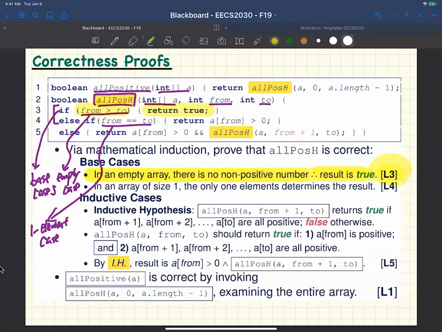Okay? And similarly, you can say in the case where it's a one element range to prove, you would say whatever the element is, it should be larger than 0. Okay? In that case, you simply say in an array of size 1, the only element will determine the result, right? That should be in line number 4, which is here. Are you okay with the base cases? Okay, good. So now, how do you prove the recursive case?